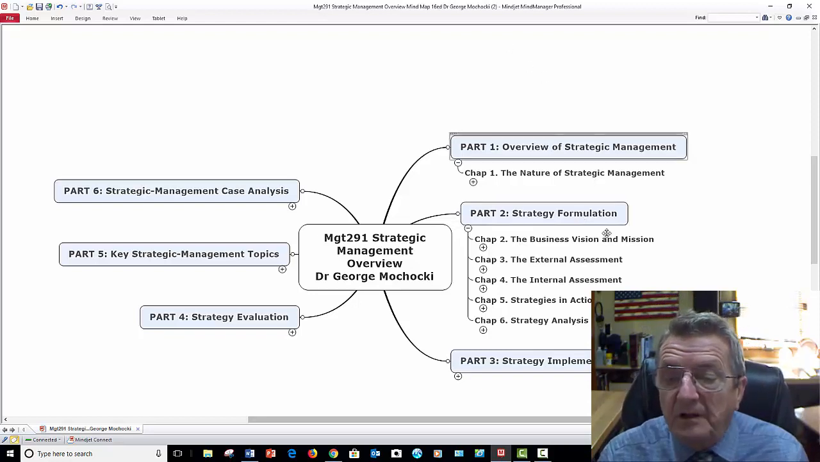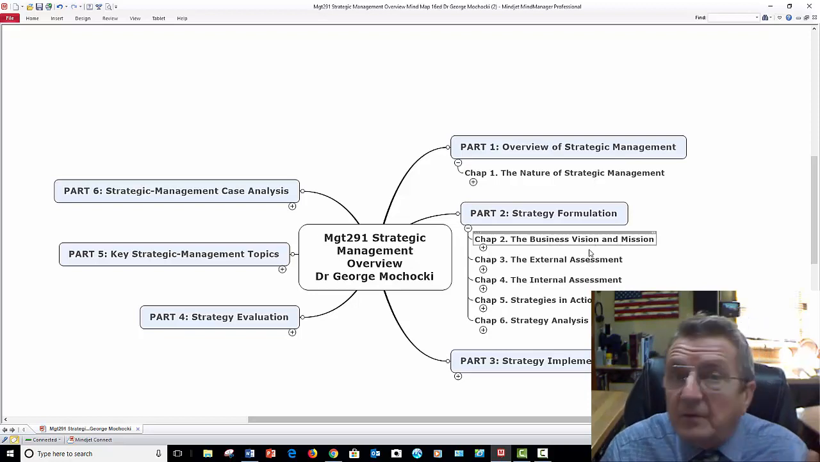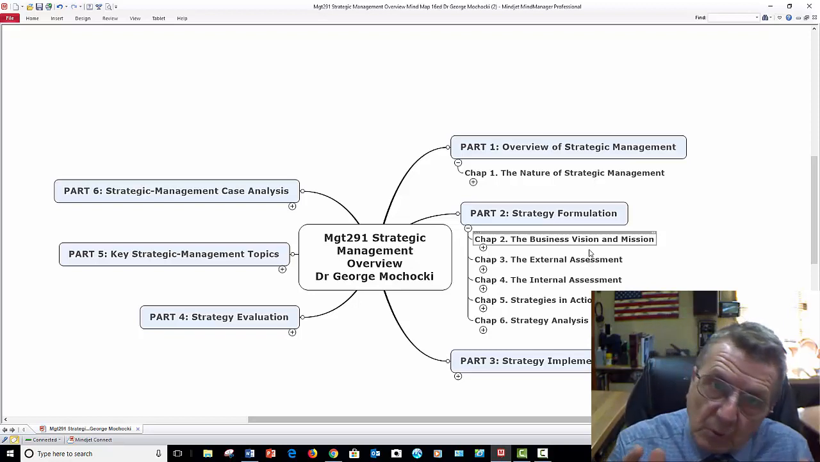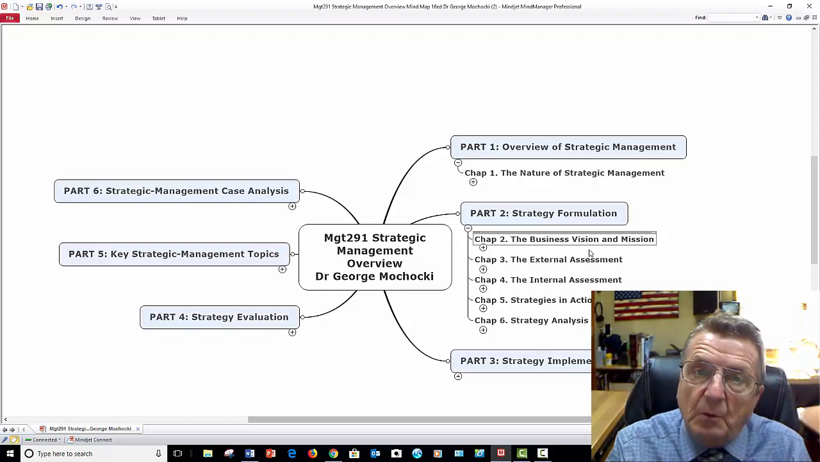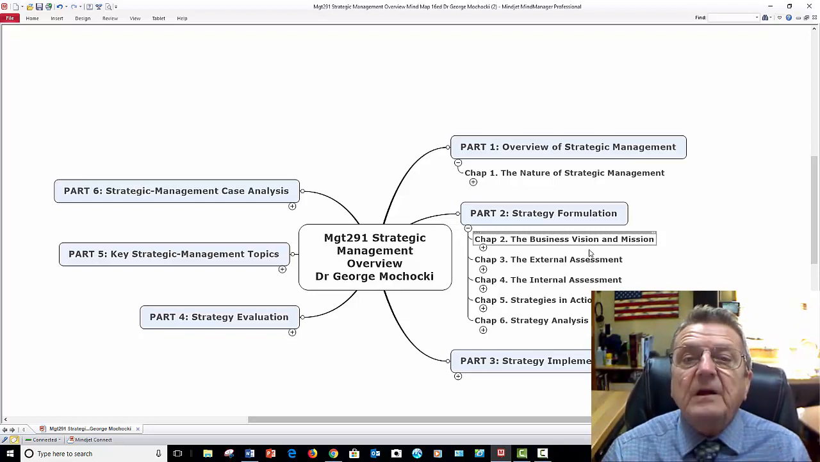So the first one is a business vision and mission statement. In Management 111, or Introduction to Business or even Marketing, we talk about the difference between a vision and a mission statement. Vision is the long-term direction where the organization is going. Mission statement, in a nutshell, is why are we here?